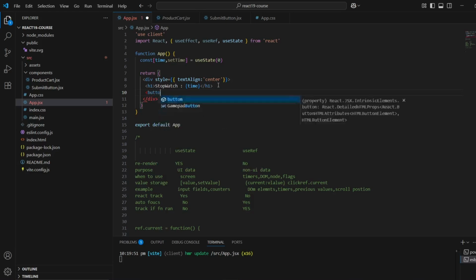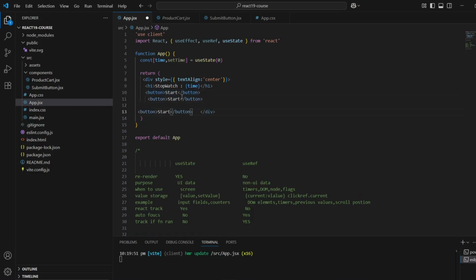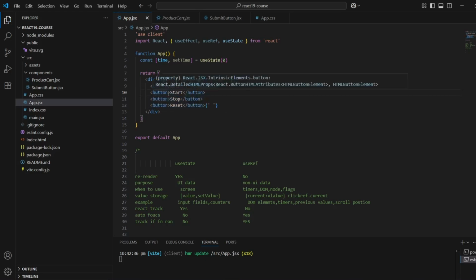Now let's create the 3 buttons we have discussed. The first button will be start, to start the timer, and then let's copy-paste 3 times. After start, we'll have one button to stop, definitely, and then one button to reset the timer. So now we have 3 buttons. Now let's create the functionality to start the timer.